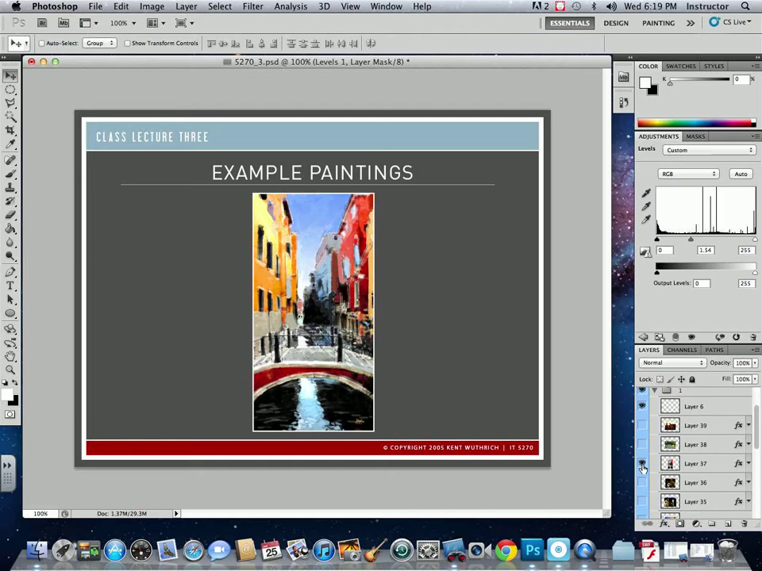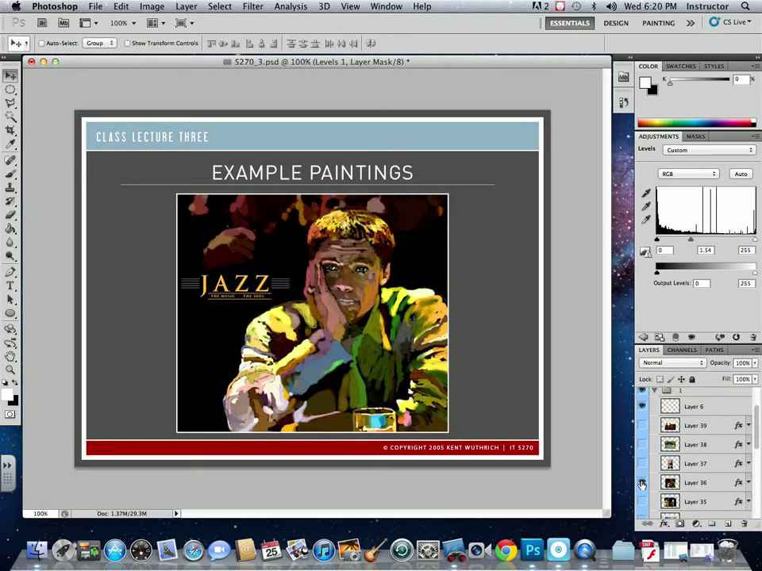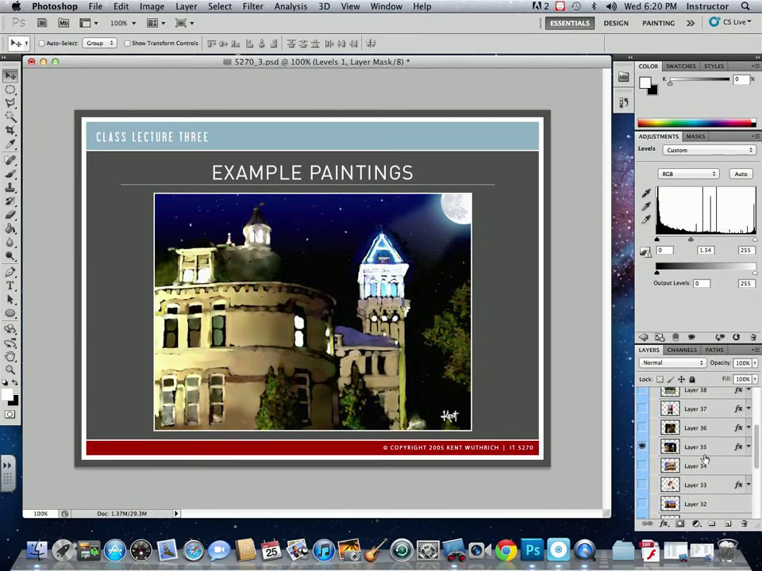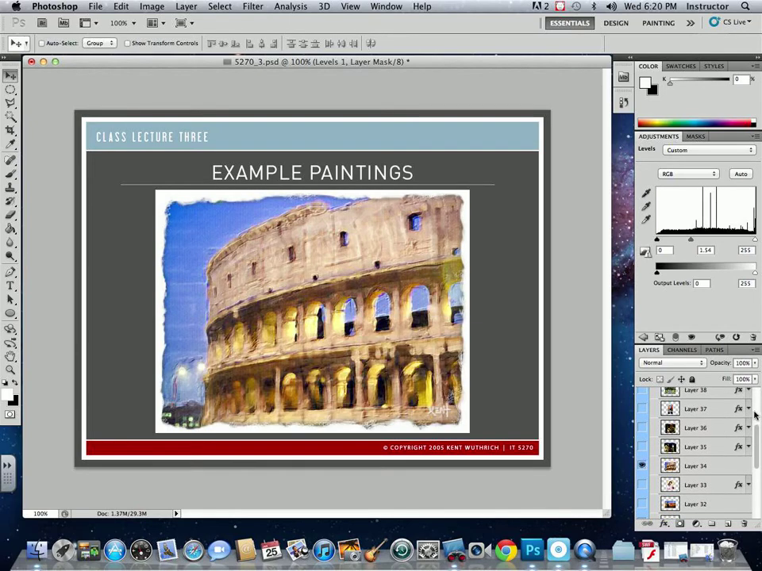This was a canal in Venice. This is meant to look like it was painted with a palette knife. This one, I was watching Ocean's 11, and Brad Pitt was sitting at a bar, and there was just really cool light on him. He had this really funky shirt, and so I decided to paint it, and that was just done in Photoshop. Old Main, everybody's painted that. Picture of the Colosseum in Rome, again kind of a palette knife technique, you'll notice.